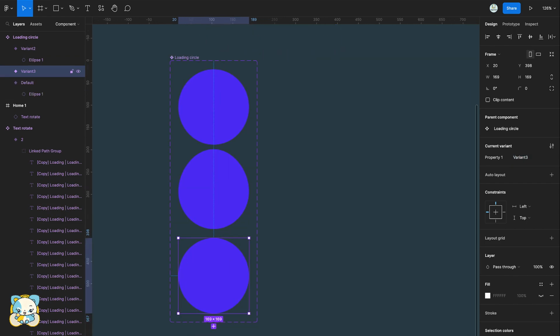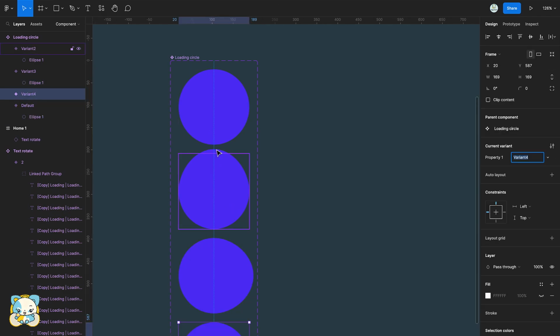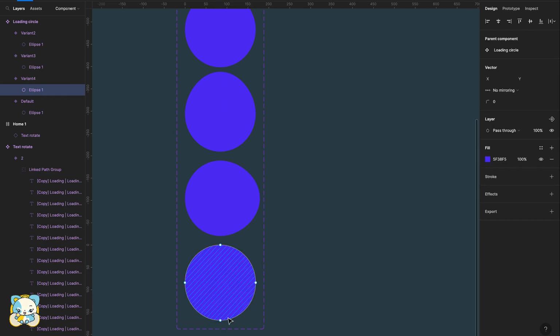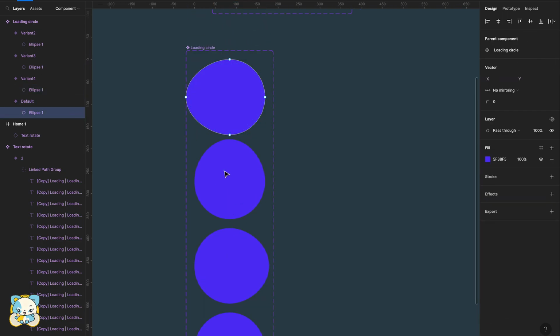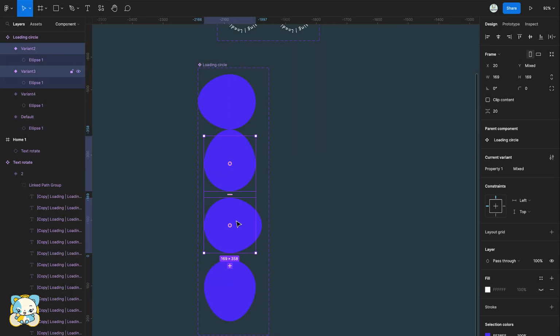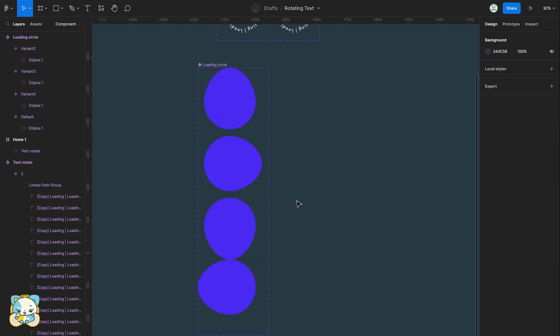Double-click it once again to enter its vector mode. Click on the second node and move it to the right. Repeat this process till you've moved all the nodes on all the sides. Select all the individual variants in the component and move the first variant down to the bottom.